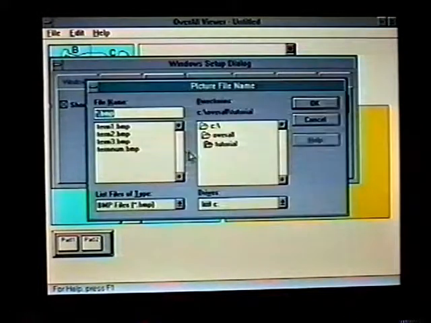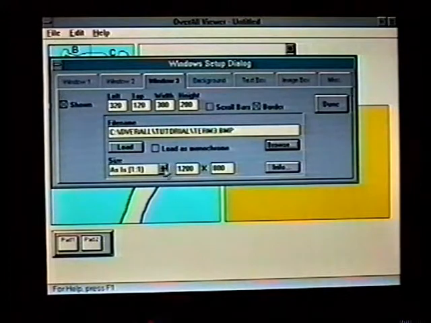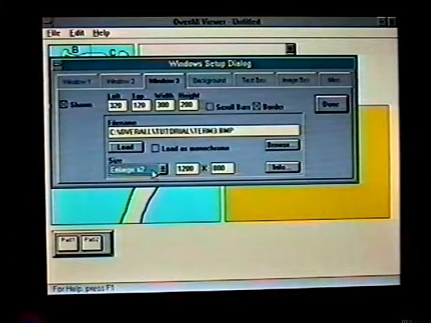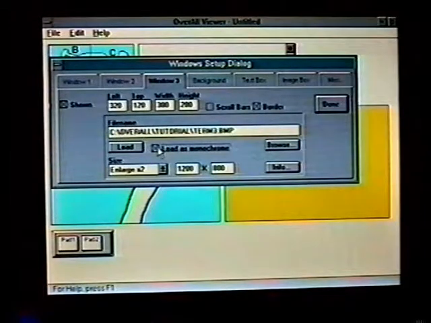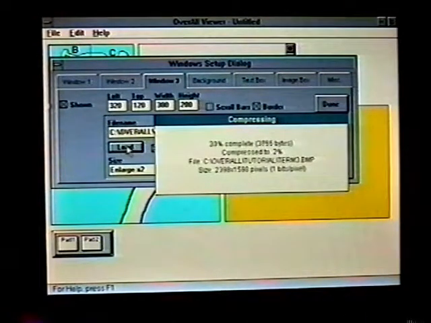Now, let's take term 3, but we're not going to load it. First thing we're going to do is go to this size and say, I'd like to enlarge it twice. Let's make it twice as big as it really is. Normally we had it as is; it just took whatever size the image was. We're going to do load as monochrome, so that OverAll makes the stretched image that it creates be monochrome instead of the normal color that it would be. This will save a lot of memory. Finally, we're going to click on the load button. It's now bringing it in, doing the stretch, and now it's compressing it.